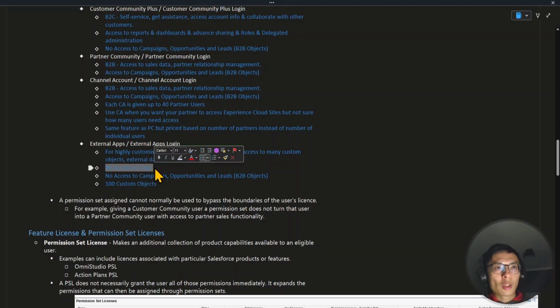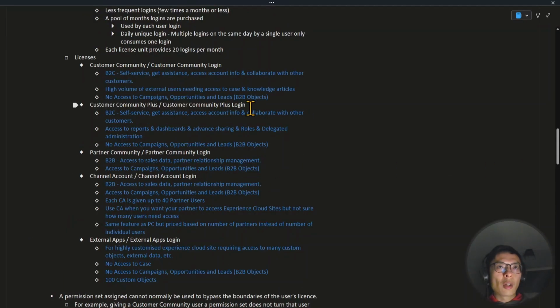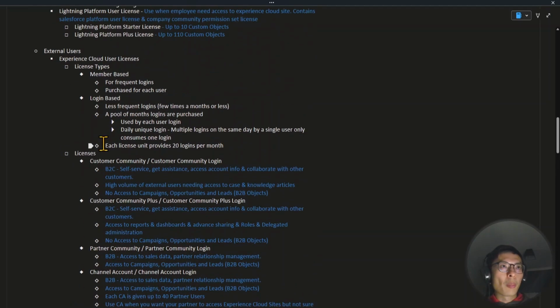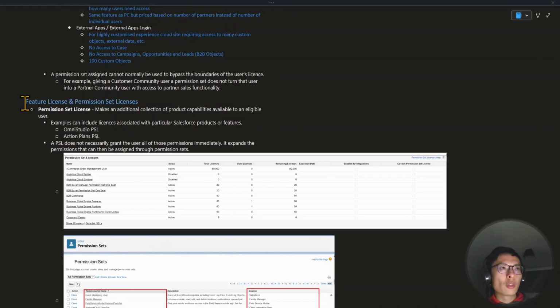It does not have access to a lot of the standard objects like case, campaigns, opportunities, and leads. The limit is 100 custom objects. All of these 5 licenses support both member-based and also login-based. All right, let's move on to the next layer, feature licenses and permission set licenses.